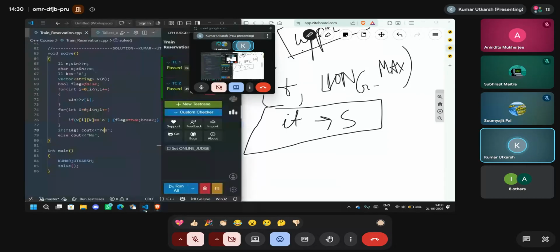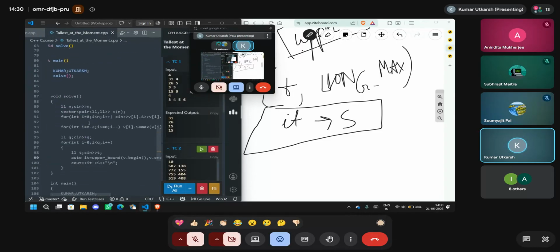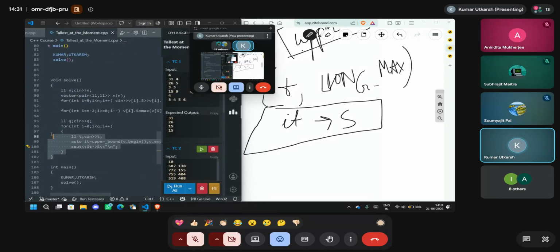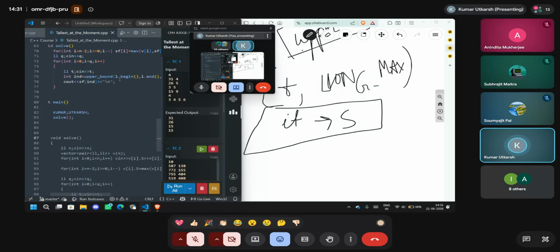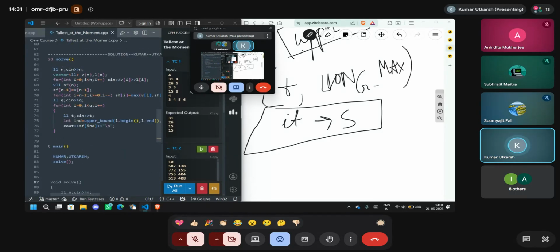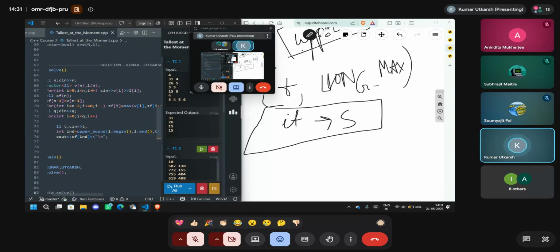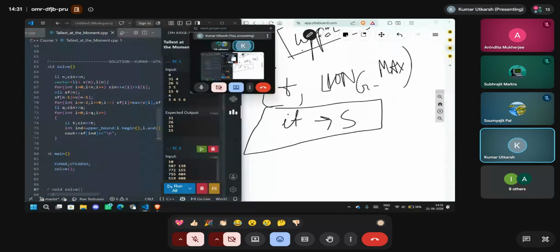You can check out the code here. I have written both of the ways you can solve the problem. This was the shorter way, and this is the way I did during the contest. I wasn't able to think of the shorter way. I was going in that direction, but it took me some time, so I just wrote the normal code.